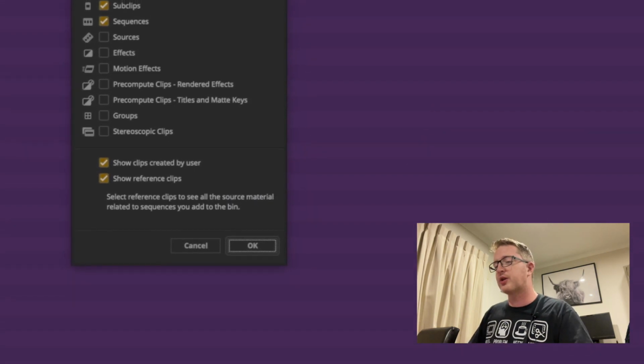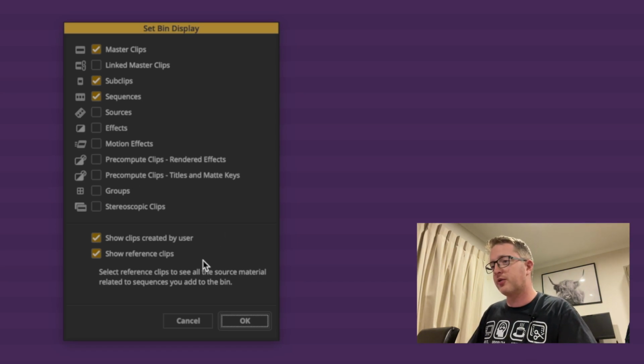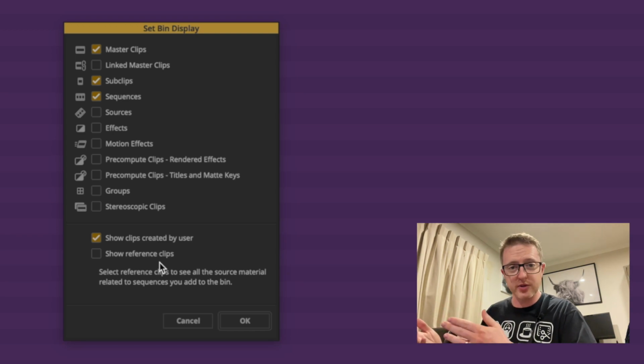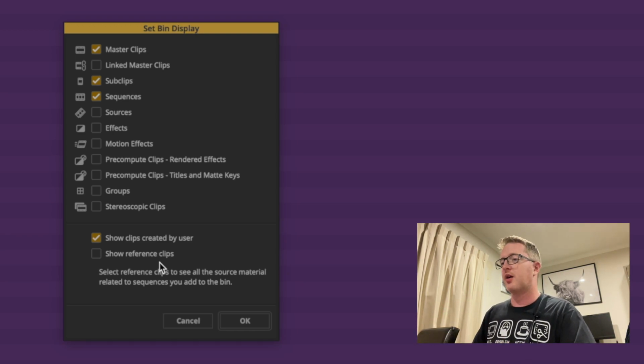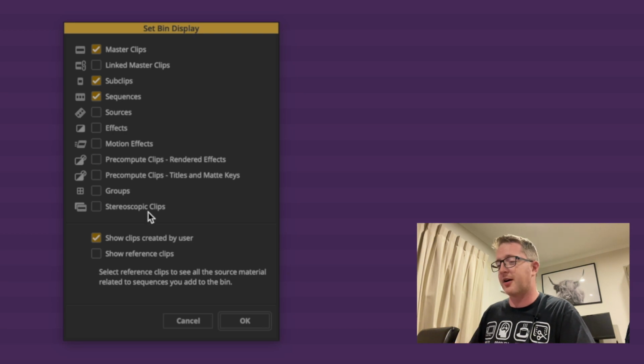Now in this menu we can set what will appear in the bin, what the bin is going to display. By default down here there's this option called show reference clips, which is off. What show reference clips means is any clips being referenced by a particular sequence will be shown in the bin. You can show literally anything being referenced by the sequence through to renders, map keys, 3D clips, group clips, or just a specific selection of the above.